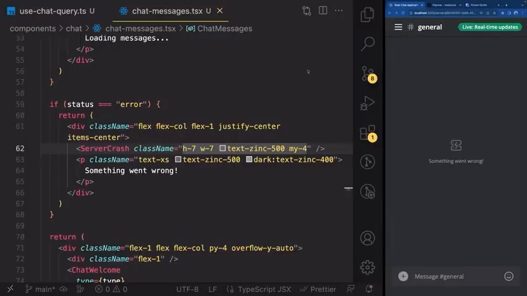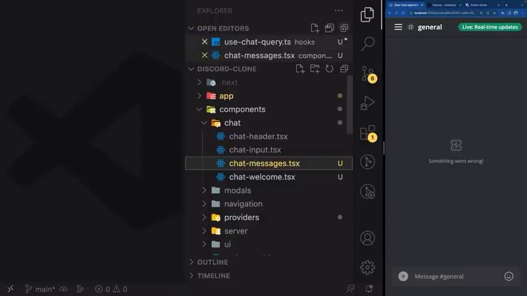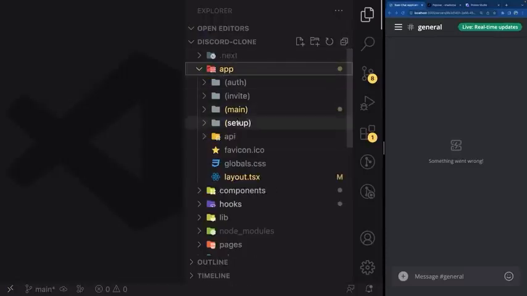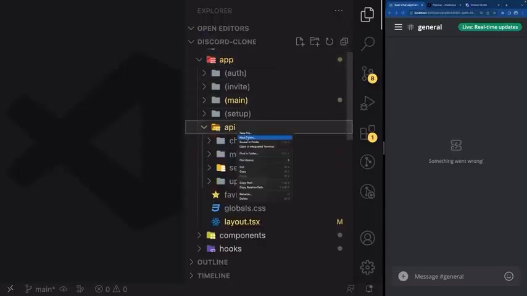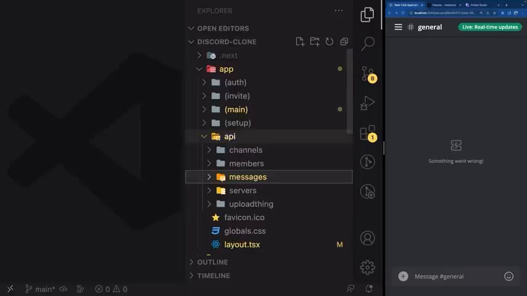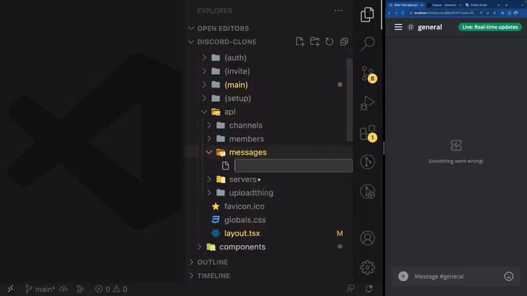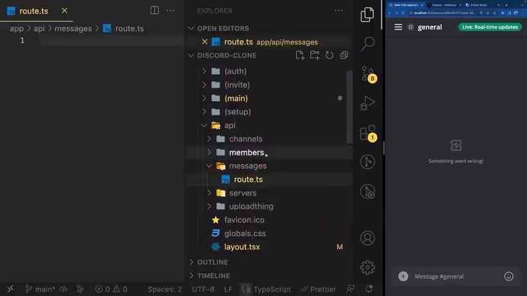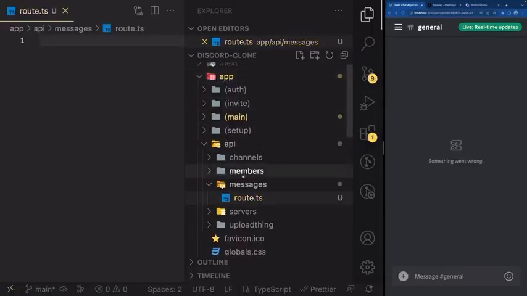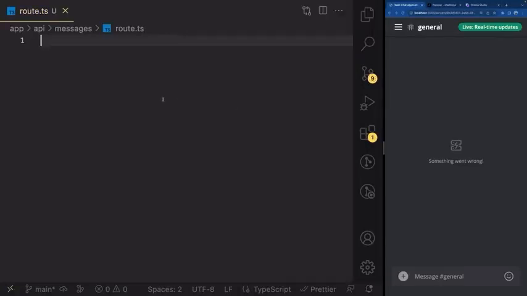So let's go inside of our app folder, make sure you save all of these files inside of the app folder, API, and create a new folder called messages like that. And inside, create a new file, route.ts. So yes, this is still inside of the app folder because this is only for fetching the messages. We can do that inside of app router.